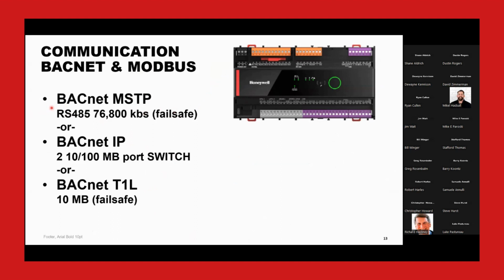BACnet MSTP is what we're used to. That's twisted pair over RS-485 bus. BACnet IP is two Ethernet ports. They are built in, bridged together. So it shares a single MAC, a single IP network and subnetwork, TCP/IP IPv4 address, but they are two physical ports, and it'll support either 10 or 100 megabit speed. And something new, BACnet over Ethernet over a T1L, BACnet IP over T1L.